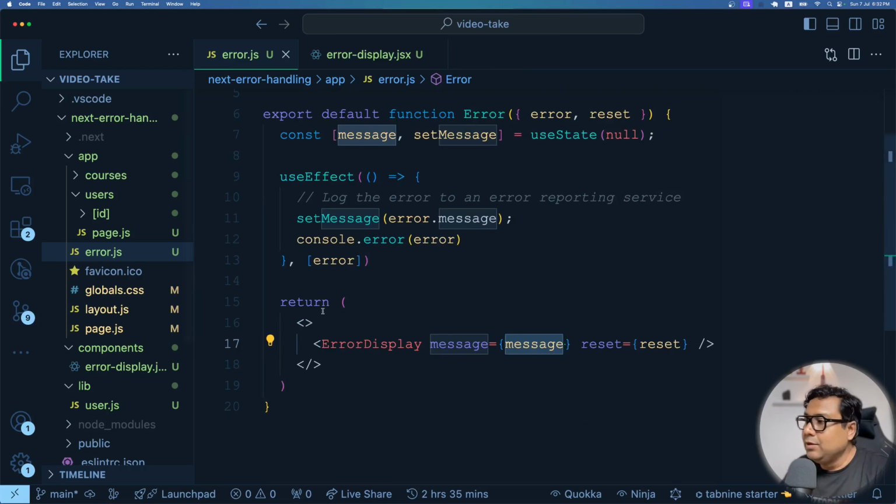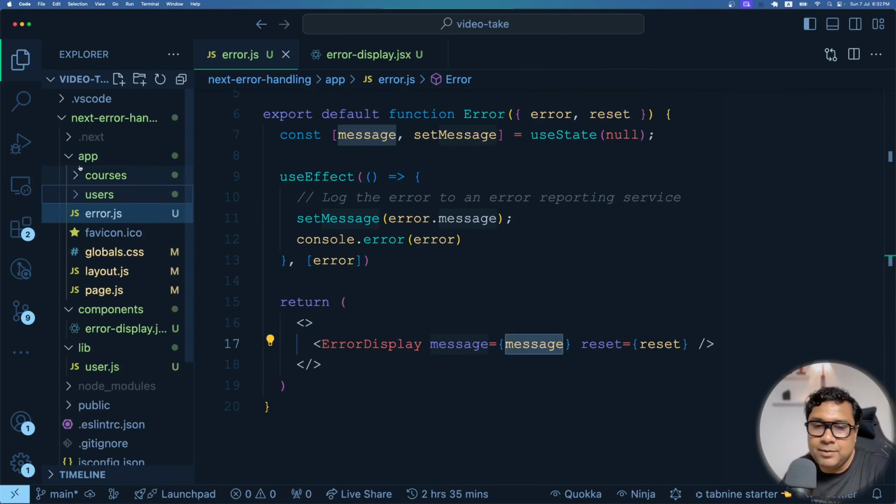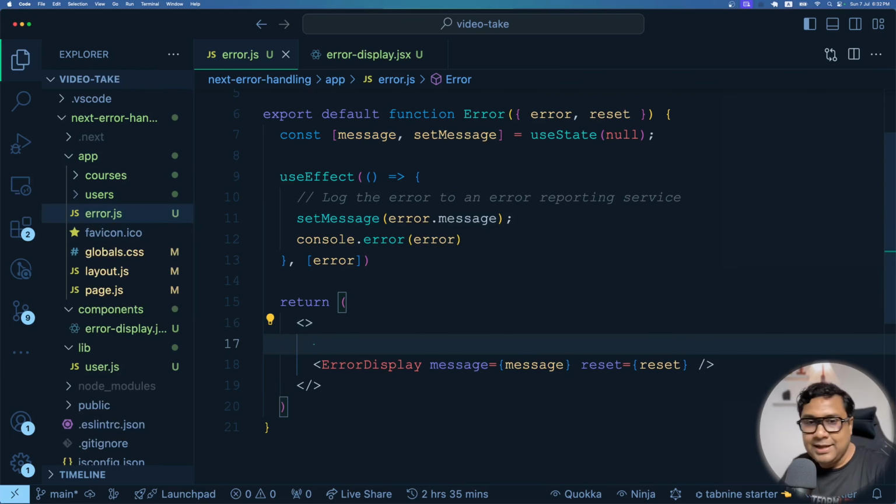Now the only thing that we can do: as this error.js is at the app level, we have created it at the app level, right? So we can maybe put an h1 over here so that we can identify very clearly where exactly this error is propagating to. We are saying this is an app page error.